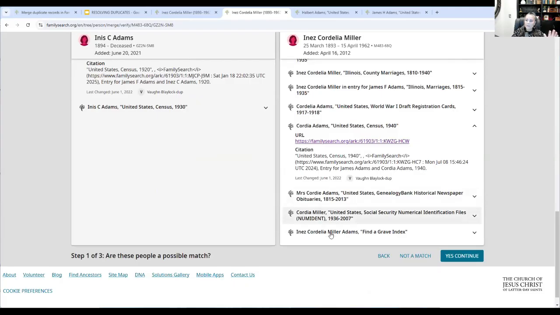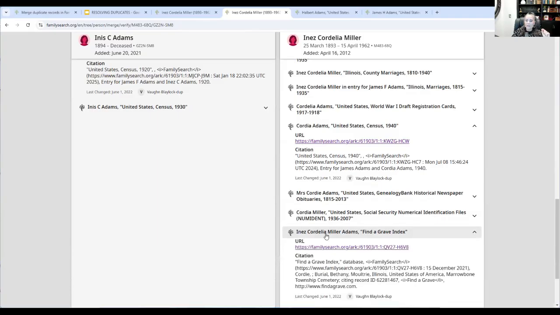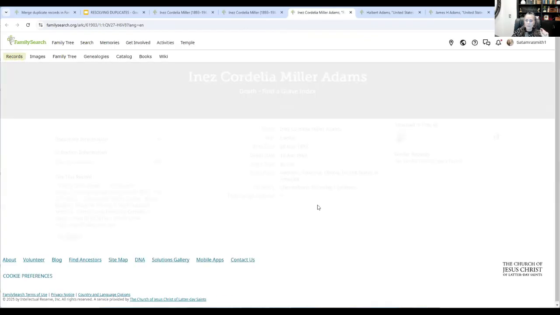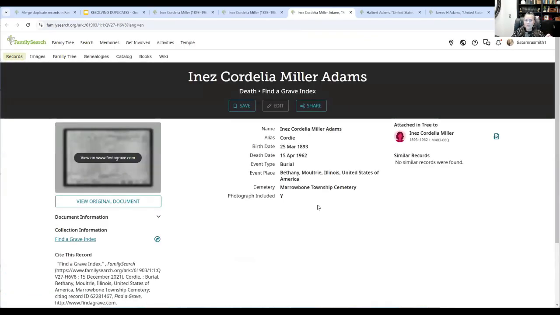And I always, if there's a Find a Grave, I always click on it because it contains more information than you think that it does. So down there on the right, Inez, on the right-hand side, there's a Find a Grave entry. So we're going to click on that link. But remember what I've always said. If it comes to a Find a Grave record, you're actually going to want to click on the actual link to Find a Grave itself. So this is the record that's in FamilySearch that has been indexed.